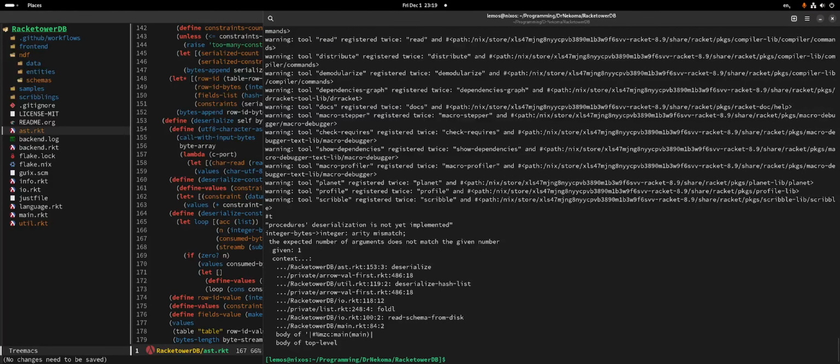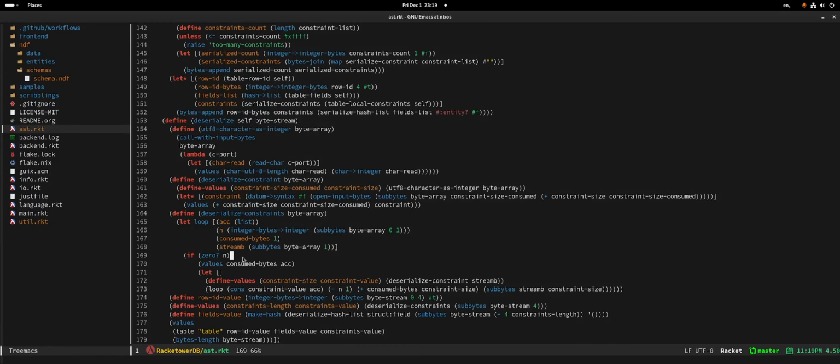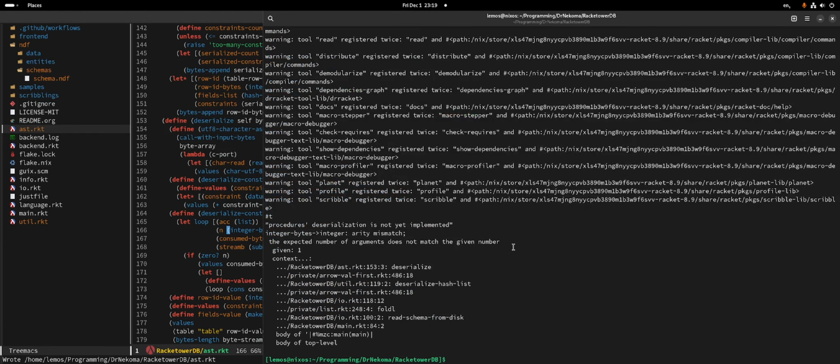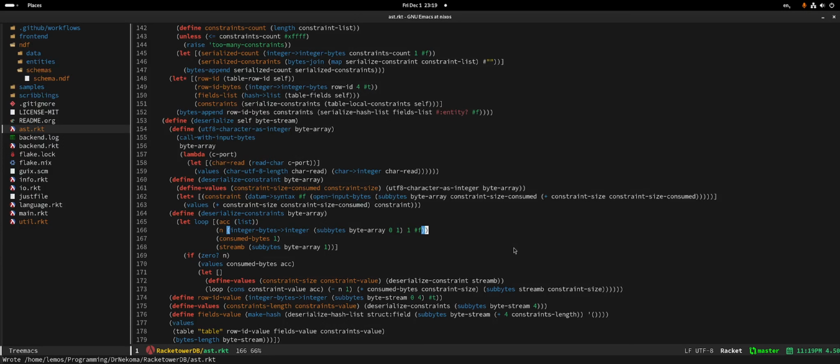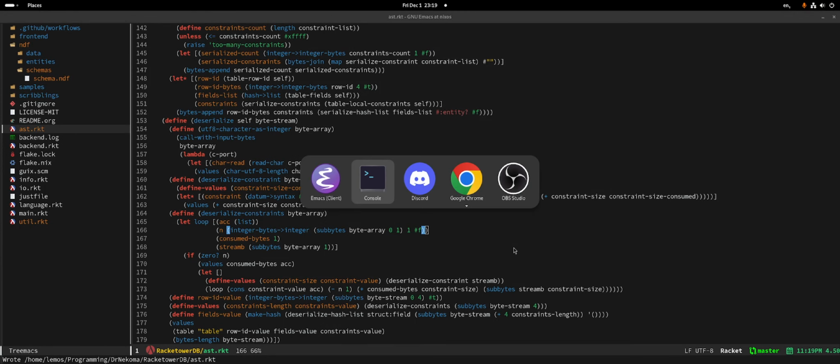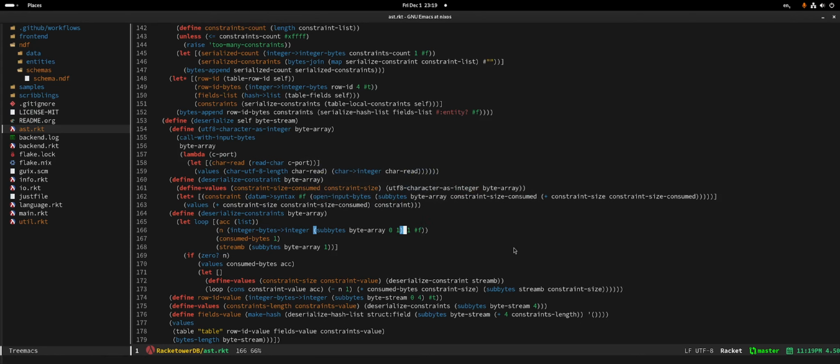Ah, I thought it would work. Integer bytes to integer: arity mismatch. Oh, right, because we need how many bytes are we reading and is it signed or not? It's one byte, so it's gonna be 1 and false. Which means actually you don't need the sub bytes, do you? If you're reading one byte from the byte array, you are already specifying the length.